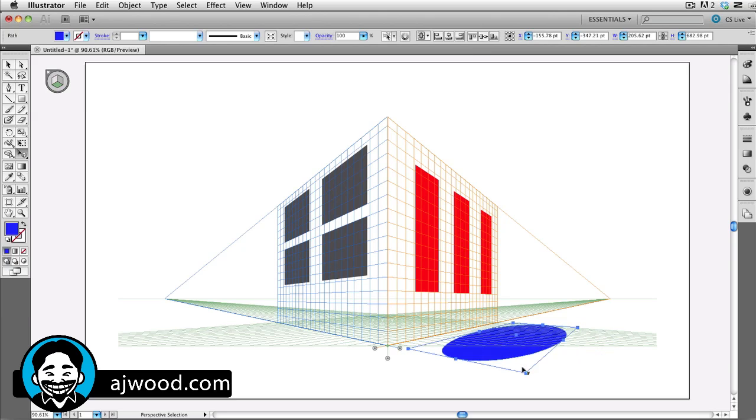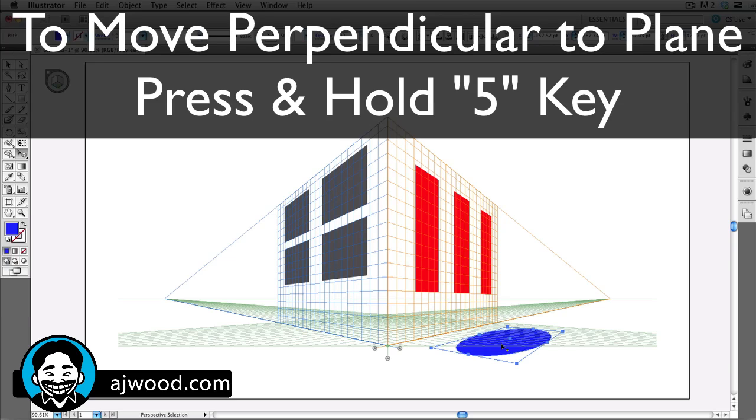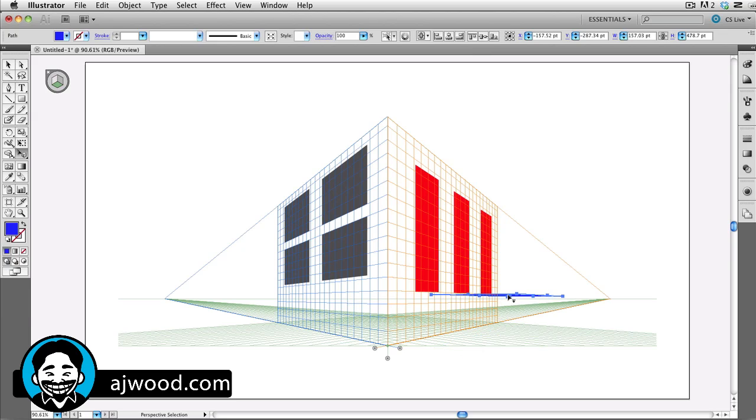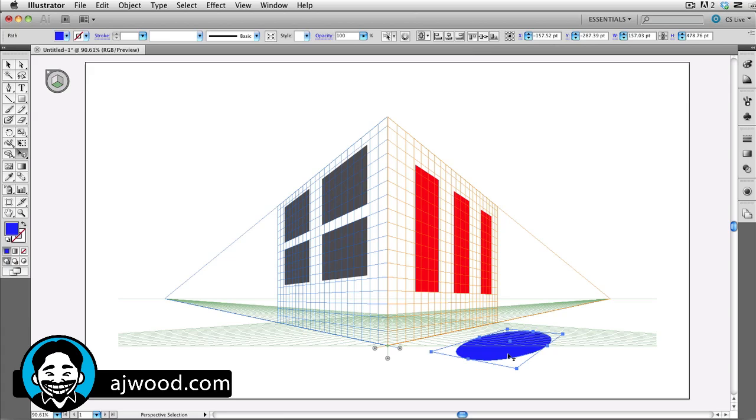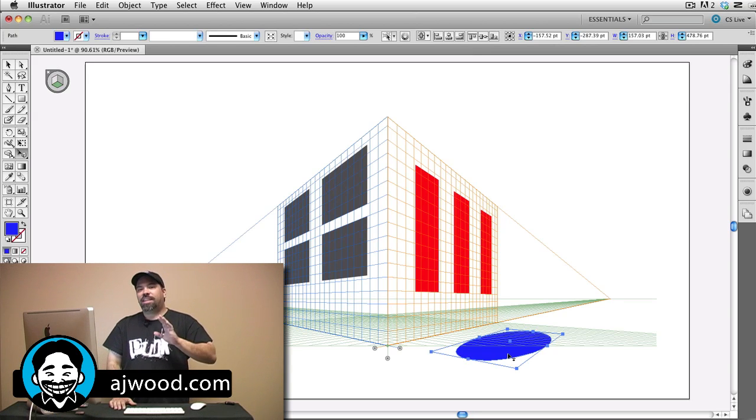And if I want to move it perpendicular, maybe I don't want it to be on the floor, as it were, on the bottom of the horizontal plane, I can actually move this up and down by holding the number 5 key. So if I want to move artwork perpendicular to the perspective plane, I can actually hold the number 5 key. So notice now I have the circle, it's moved. I can move it up some more. Here it is up high. And if I want to move it back down to the ground level, I'm just holding the number 5 key as I drag. So those are some quick tips to get you up and running with perspective drawing inside of Illustrator CS5.